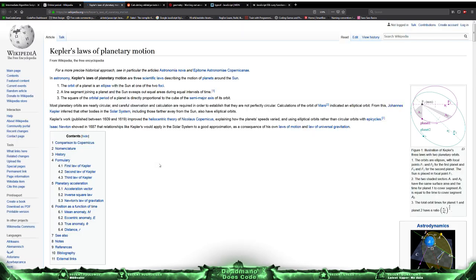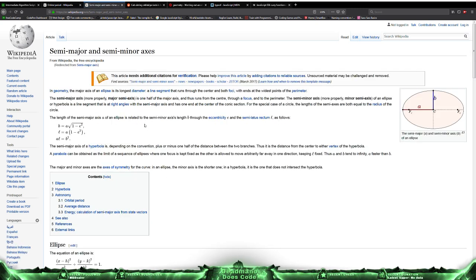What is Kepler's third law? Planetary motion. The square of the orbital period of a planet is directly proportional to the cube of the semi-major axis of its orbit. What is the semi-major axis? The major axis of an ellipse is the longest diameter, a line segment that runs through the center, which ends at the widest points of its perimeter. The semi-major axis, more properly major semi-axis, is one half of the major axis and thus runs from the center through a focus and to the perimeter.